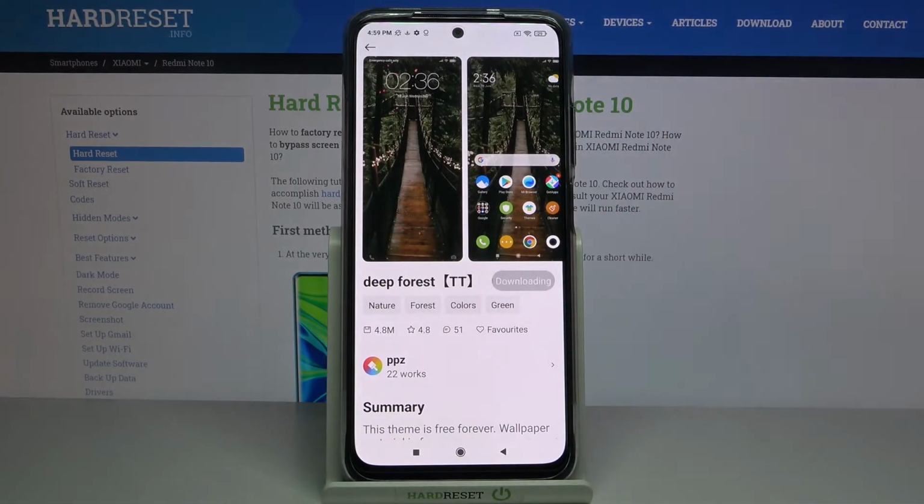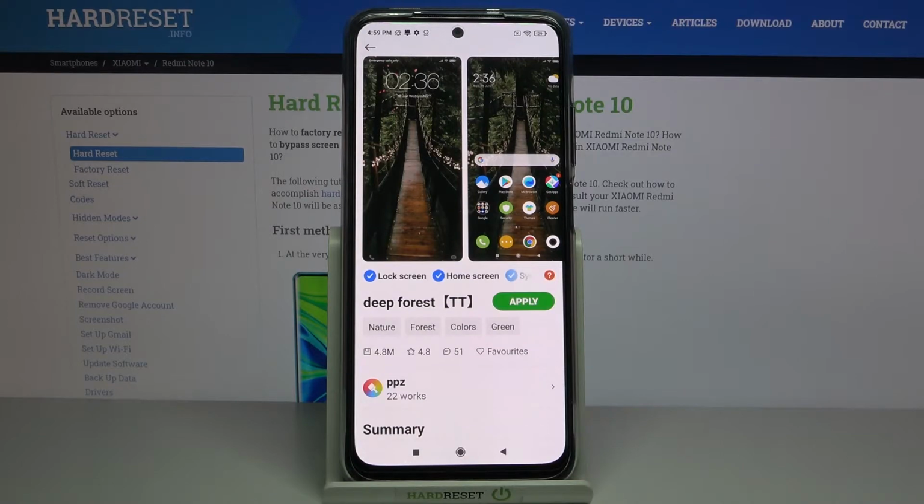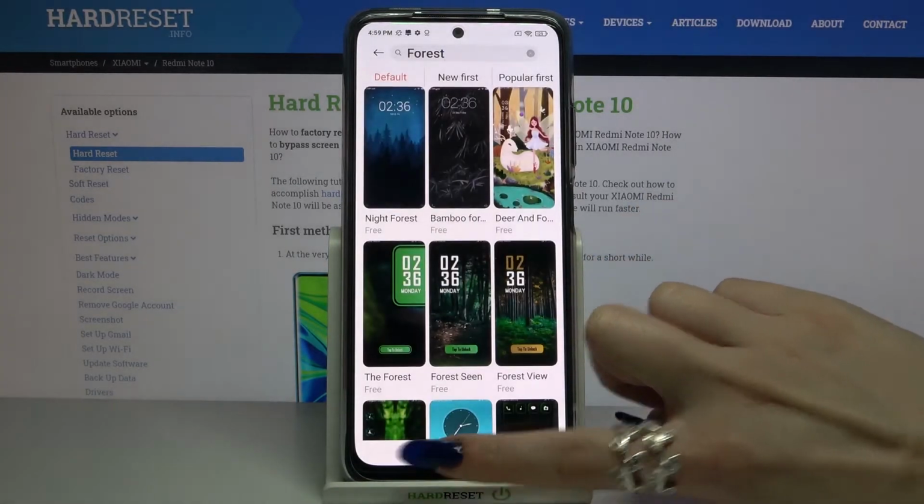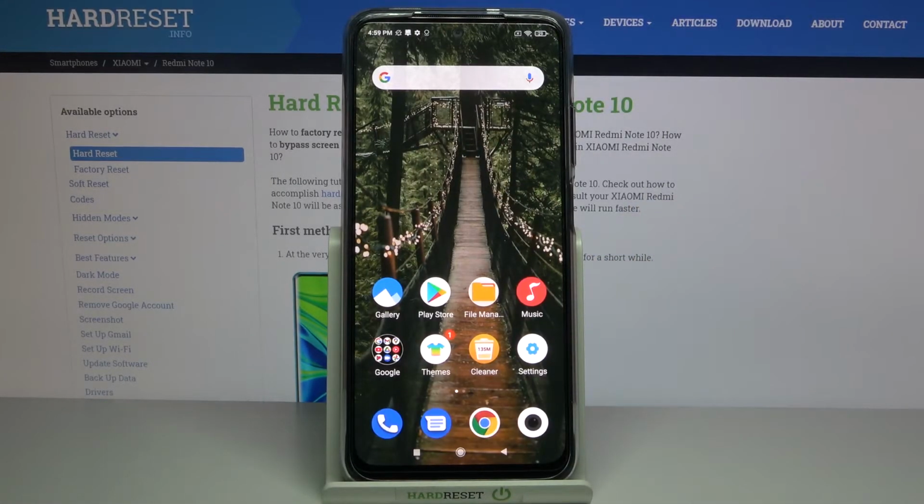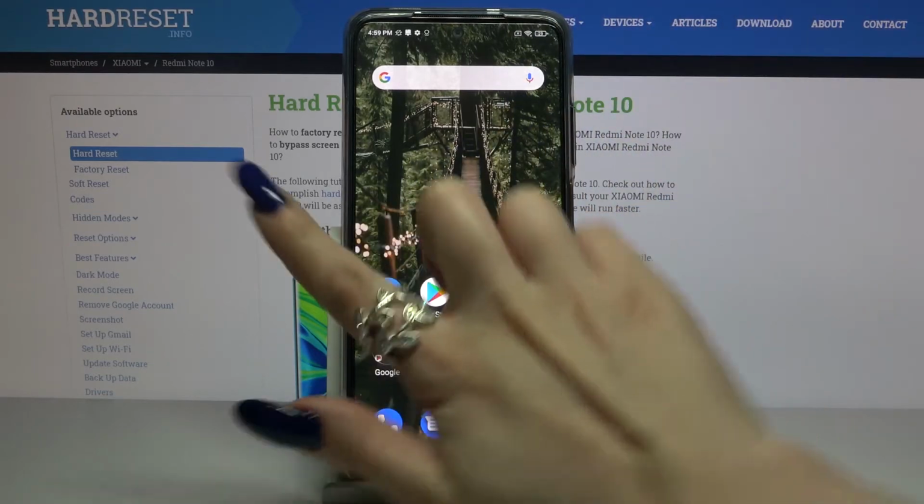Then wait. Now click apply. And when I click home button, I can see the theme of my device has changed.